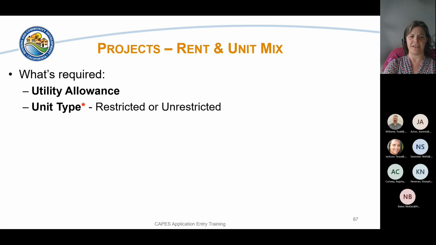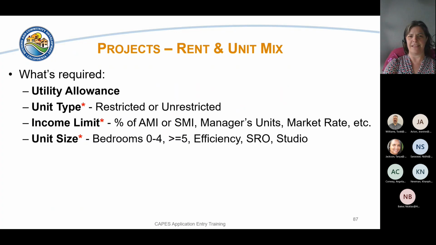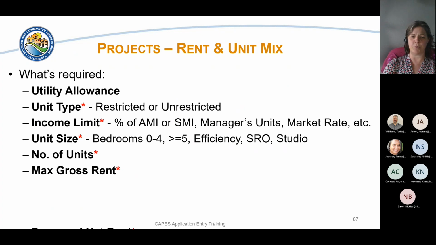We'll enter that separately. And then in the rent and unit mix tables, we have a number of different required fields. So when we're recording units, we must indicate whether it's restricted or unrestricted. We need to indicate our income limit, the unit size, so essentially how many bedrooms. We have some additional options: efficiency, SRO, and studio. How many of those particular units, so this mix of income limit, unit type, and bedroom unit size, how many of those units are projected to be made? And then we have required the maximum gross rent and the proposed net rent.